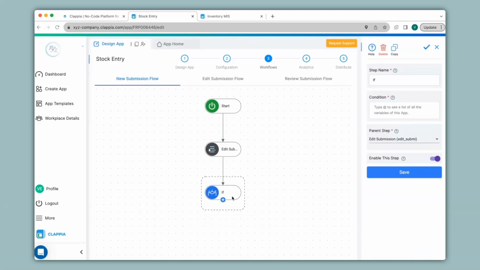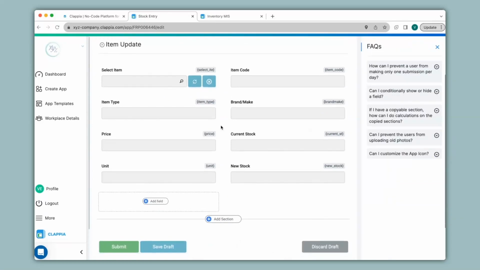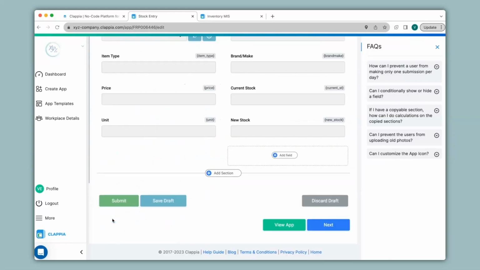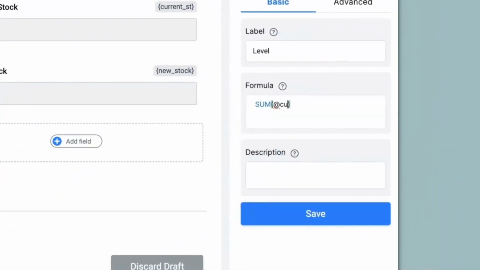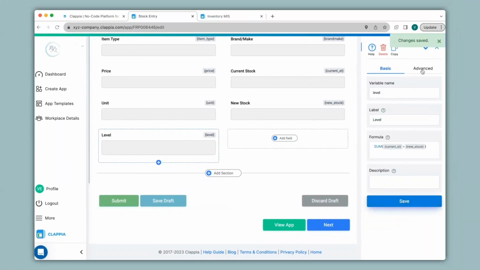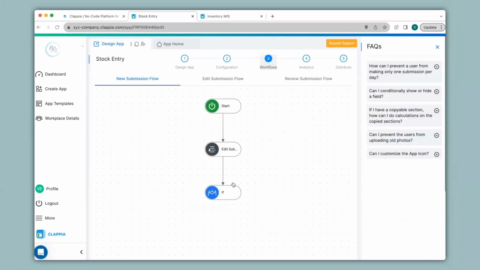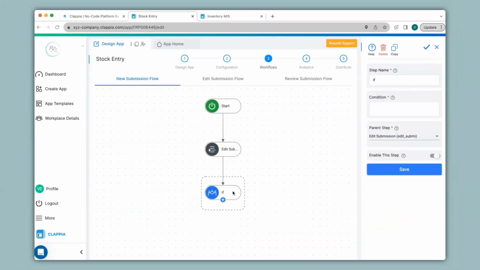Now to check for the condition, I will need to make some slight changes in my design app. Over here, I will need to check the total of current stock and new stock. So I'll click on add field for that, click on calculations and logic. I'll just give a label as level. Under formula, I will type in sum @current stock plus new stock. This is basically to check the total stock in the Inventory MIS app. Since there is no option to check from the Inventory MIS app, I will do it from here.